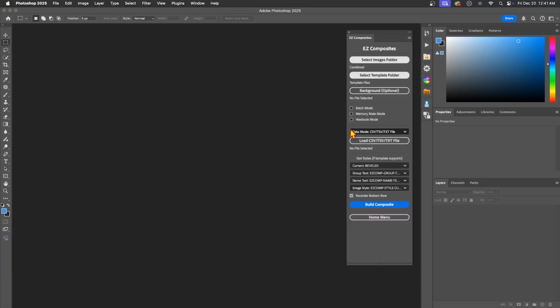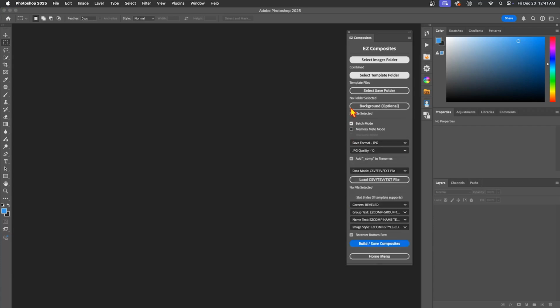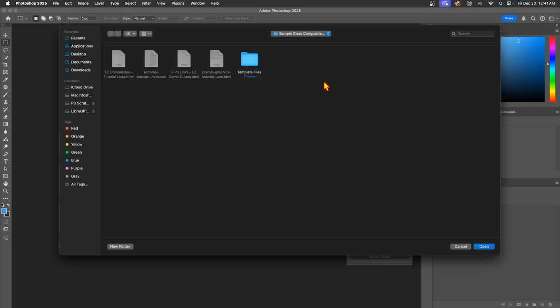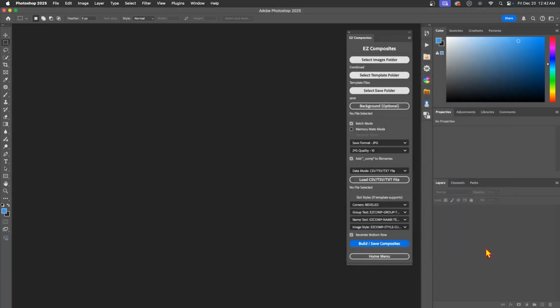Then you'll need to make sure you click this batch mode on here. Once that's on, you'll see another button for the save folder. So you'll need to make a folder somewhere. I've got one on my desktop. You can put it wherever you want, but then just select that folder.